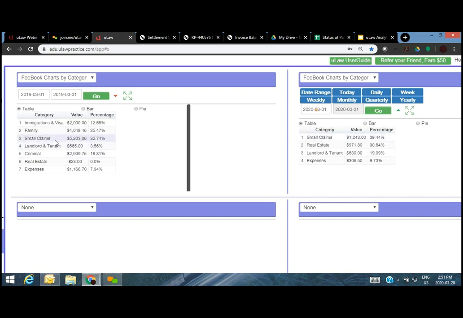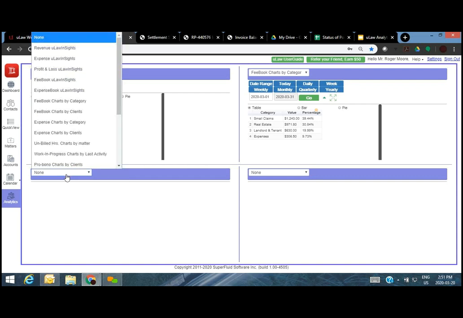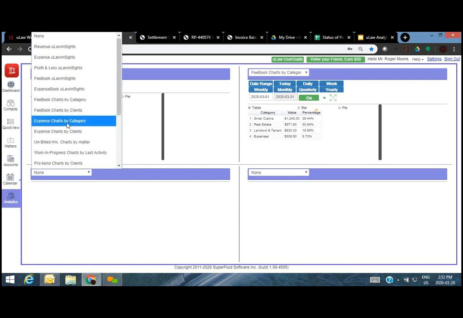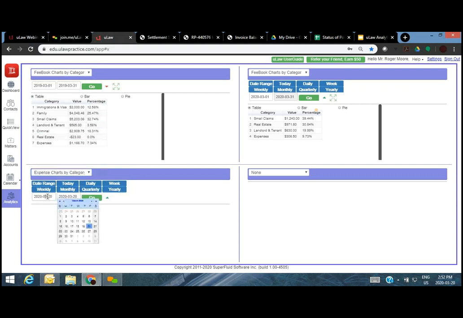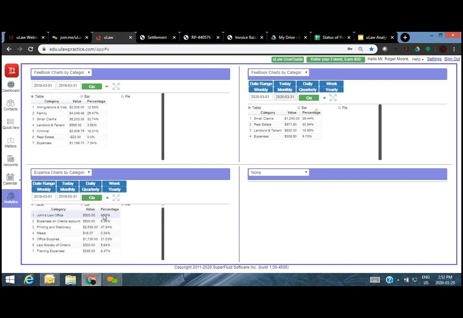And you could see my revenue for small claims last year was $5,200. This year so far it's only been $1,200. So you can certainly see the dip in the overall revenue. But my real estate transactions have improved. This is something that you can do on the browser version. Now you can also compare the expenses. So what was my expense by category for the month of March in 2019? Because, at the end of the day, it's not the revenue, it's the profit and loss that matters.